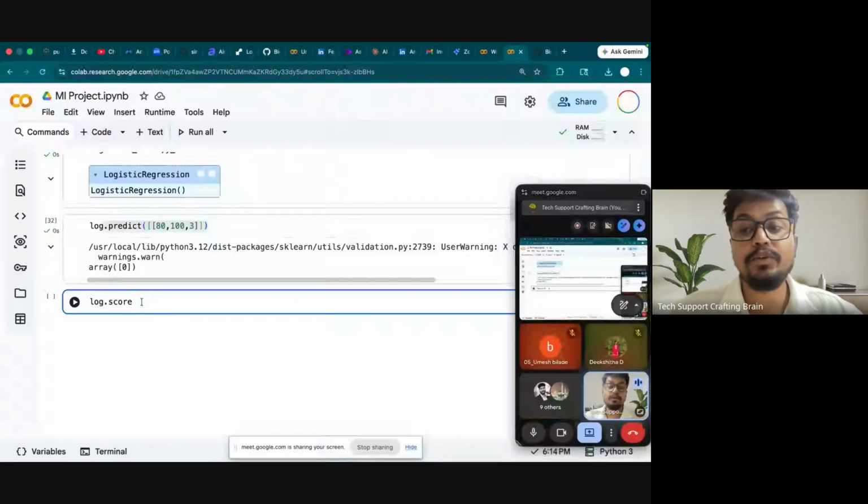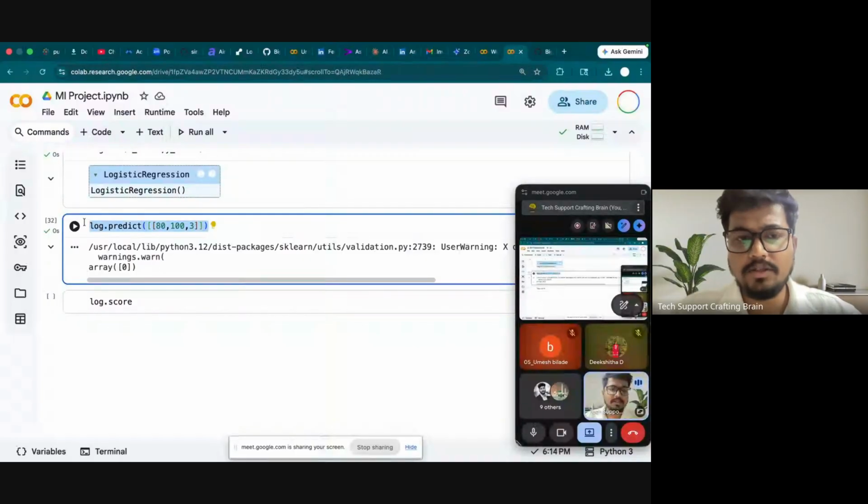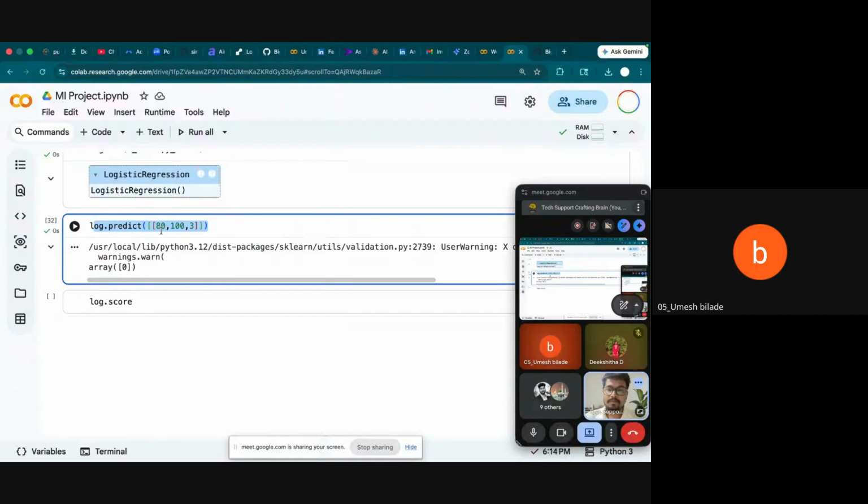Actually, you can use the logistic regression model and you can use score. Okay, sorry, multiple times it happens. So right now we will use log.score. I guess you guys understood this example, the prediction one, or not? Yes, sir. You guys understood?